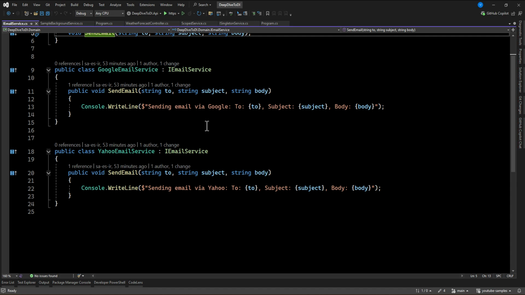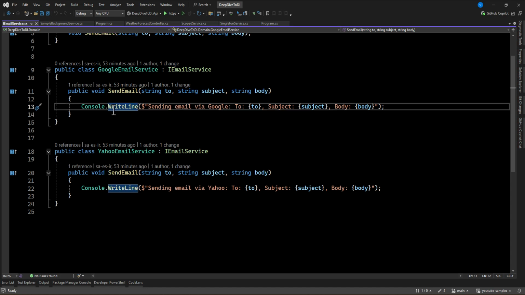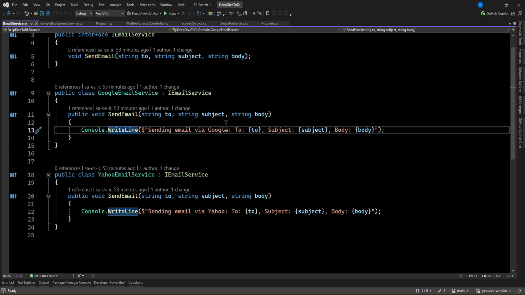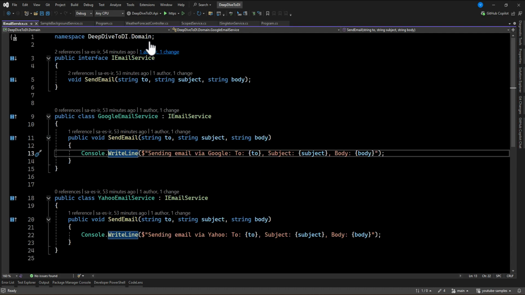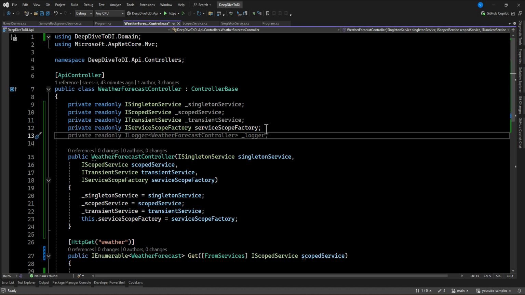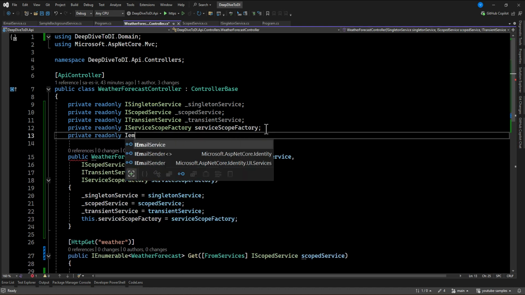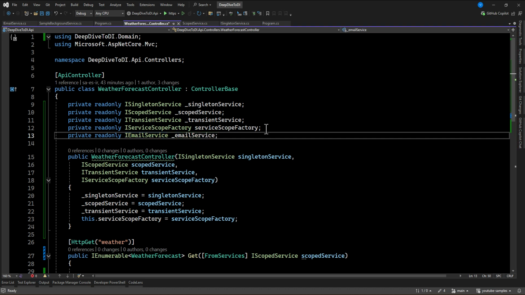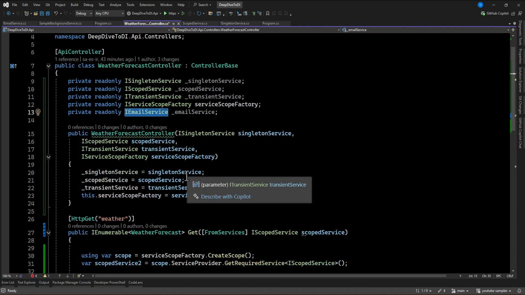Each of them will definitely have a different implementation. Here you will be sending your email request through the Google server, but here through the Yahoo mail server to send that email. But always, as we said, our controller in this case will only depend on the high level. So you will have only one interface.